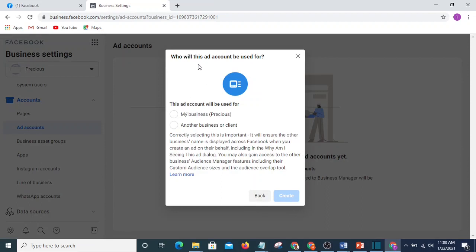Then, who will this ad account be used for? I'm going to select my business first. Maybe later on, when this account is matured, I will use it for another business. I cannot select another business now because it's not yet matured. It's a new account. When I've run a series of ads that have been approved, then I will create another account that can be used for another business. But for now, I'm going to select my business. Then I'm going to click create.